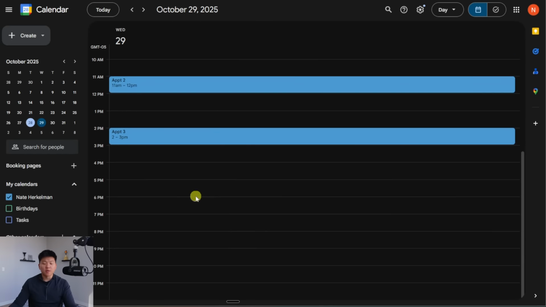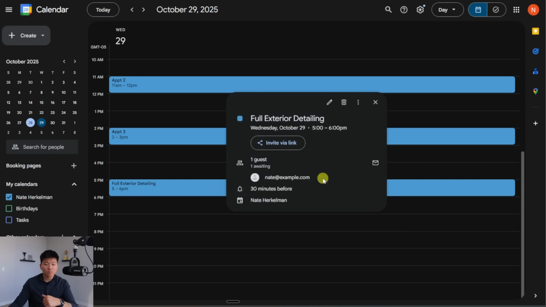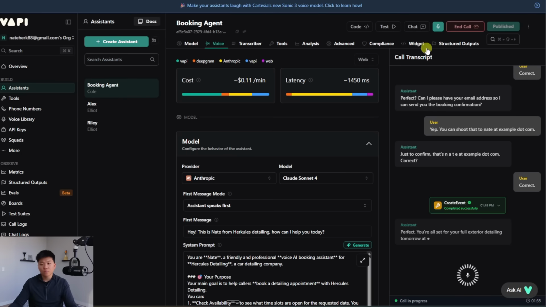Let's go ahead and do 5 p.m. Perfect. 5 p.m. works great. That slot is available. So just to confirm, that's a full exterior detailing tomorrow, October 29th at 5 p.m. Perfect. You're all set for your full exterior detailing tomorrow at 5 p.m.